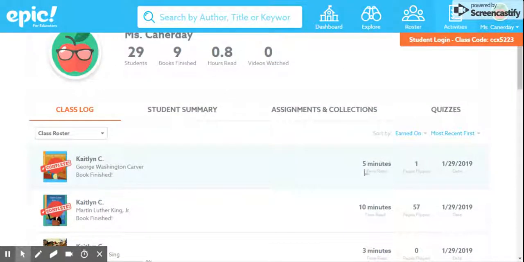Also, it shows how long they spent on each book. So if a student completed a book but only spent maybe a minute on it, you can tell, okay, maybe they really didn't read it. They just kind of flipped through it. It shows how many pages have been flipped, and also the date that it was accessed. You can sort by the date their achievements were earned on, or you can put the most recent first.